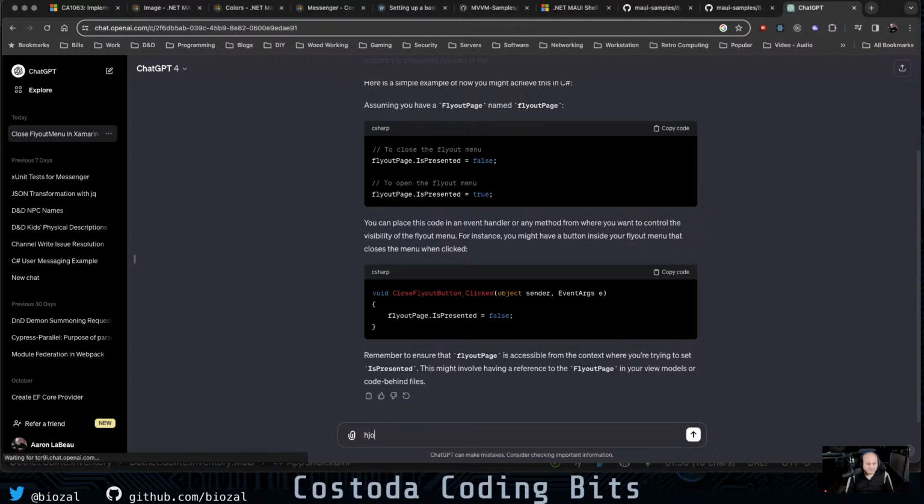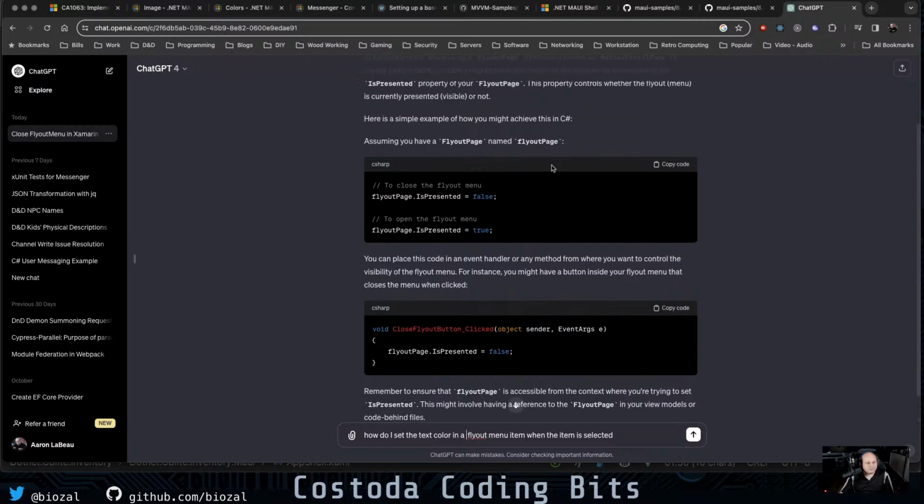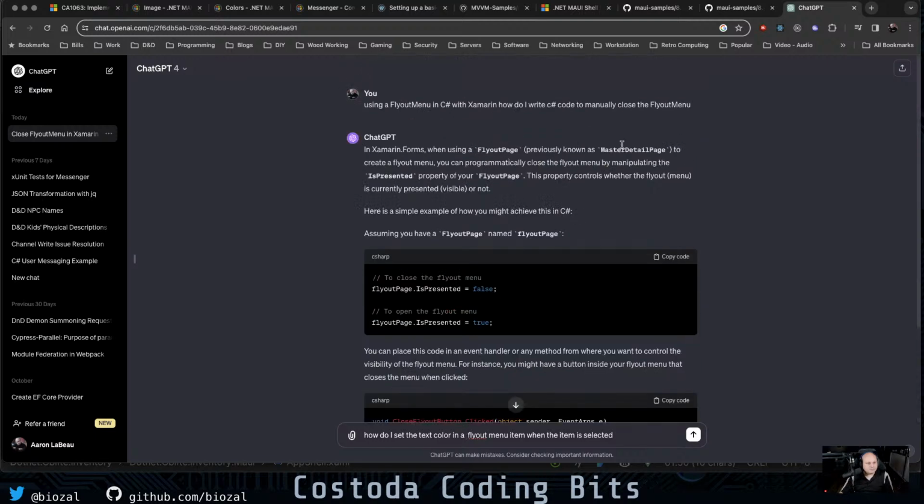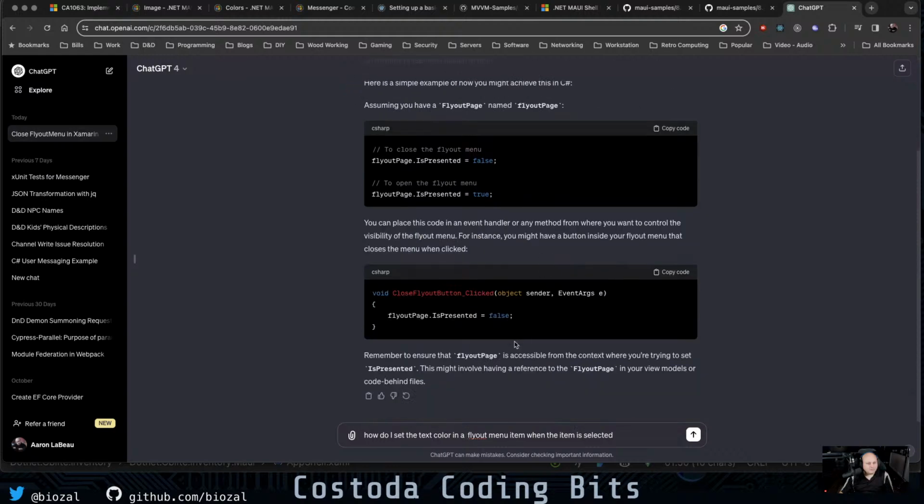ChatGPT is all about asking the right question. How do I set the text color in a flyout menu item when the item is selected in a, what is this called? In Shell in C# using Xamarin Shell.